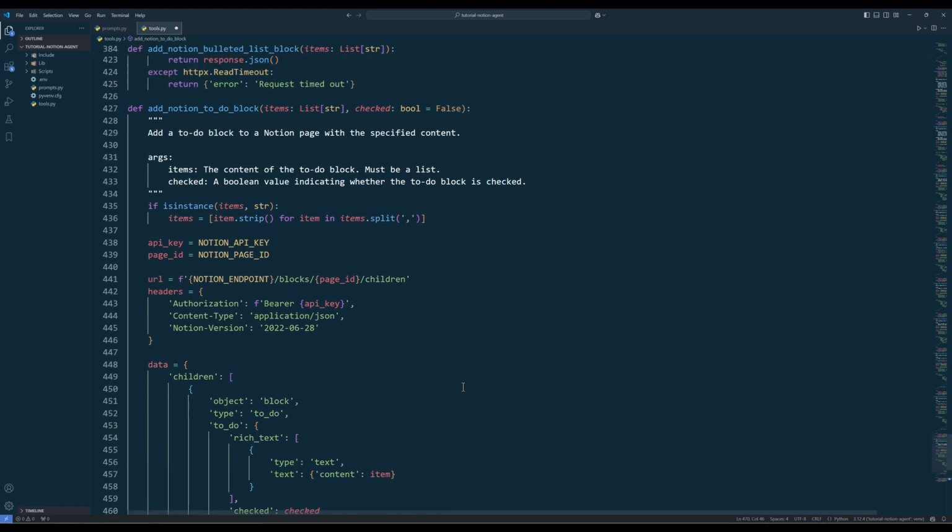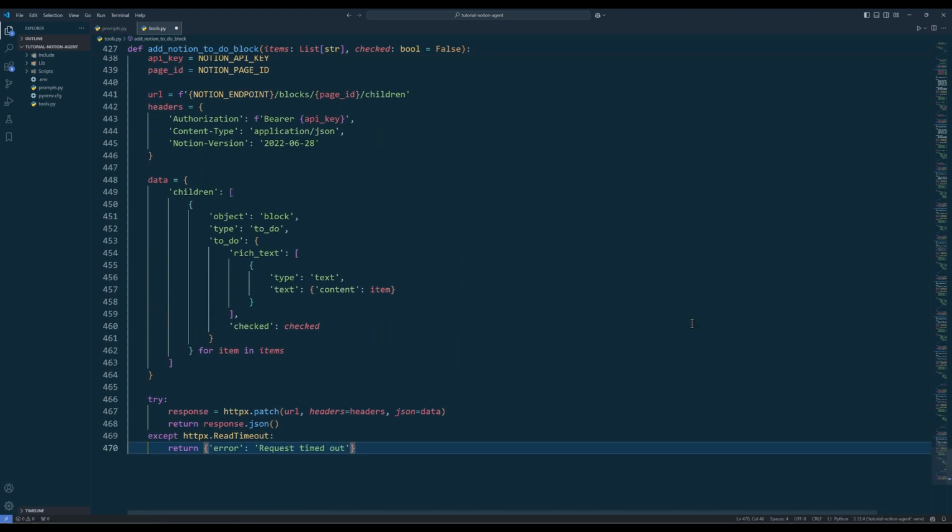The last function is the addNotionToDoBlock function. The toDoBlock function adds a list of checkbox blocks. That's it for all the functions. Let's move on to create the agents.